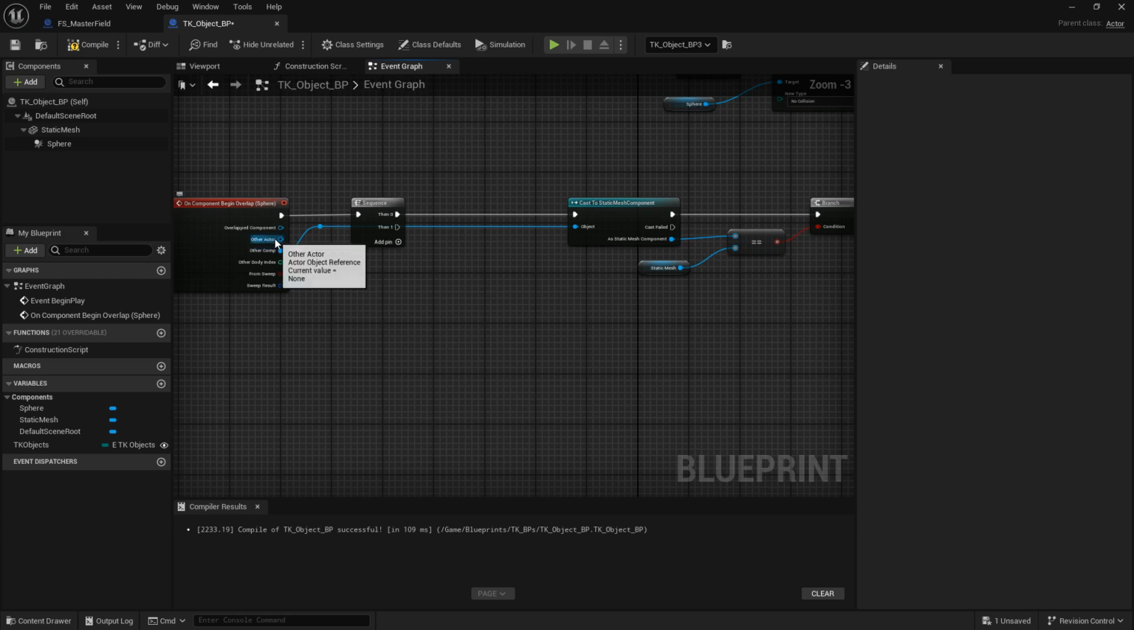Okay. Inside of the TK object BP, off of the on begin overlap of the sphere, create a sequence node and run the code that we created originally. Run that from the then 0, and then we'll do the rest of this code that we're going to create now from the then 1.